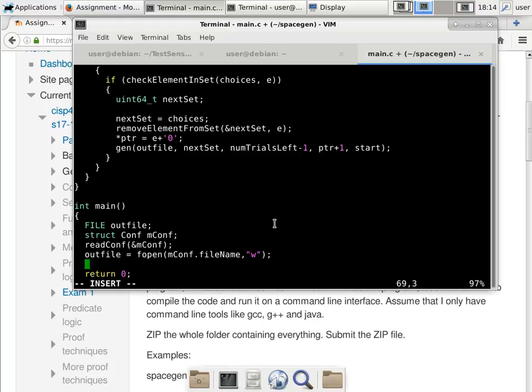And now we can call the subroutine recursively, which is gen. Specify the file pointer first, and it has to be the address. This is supposed to be the address of a file, so we have out file. In your case, if you're using C++, you just have to pass a reference of the ostream to the subroutine, unless you use a global variable.